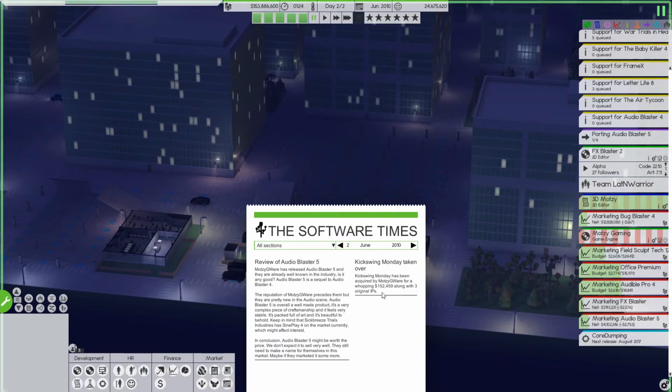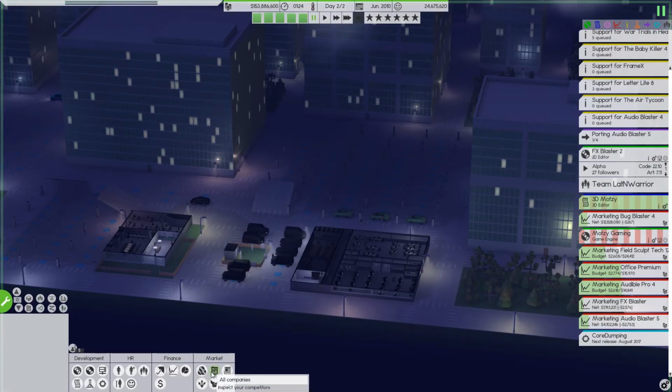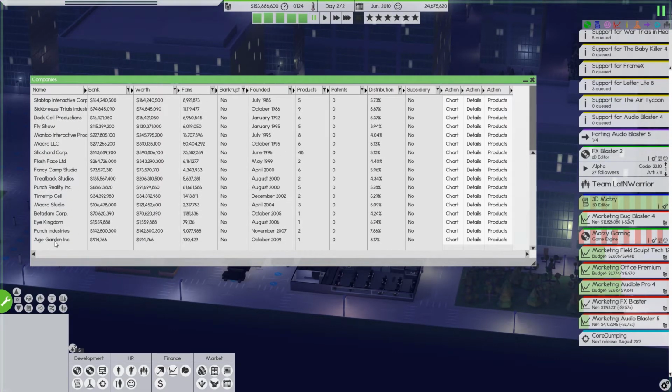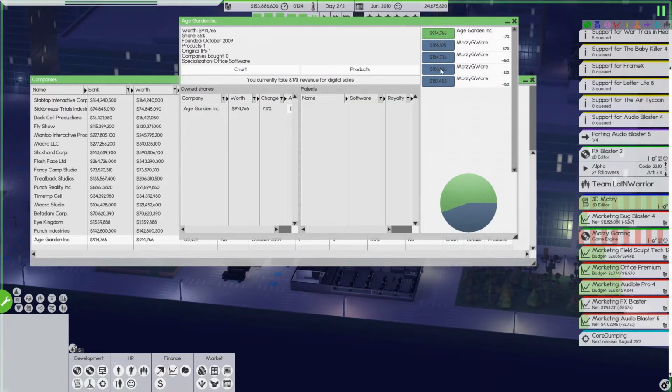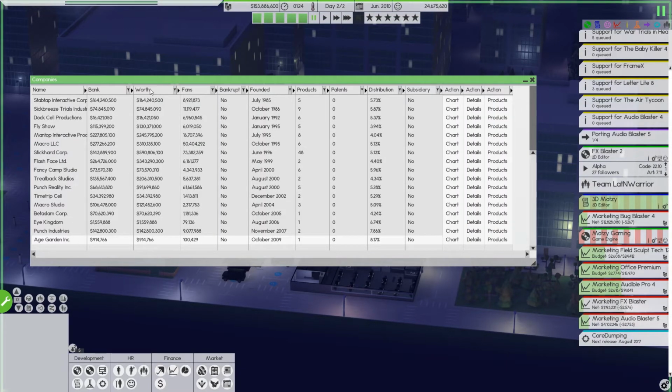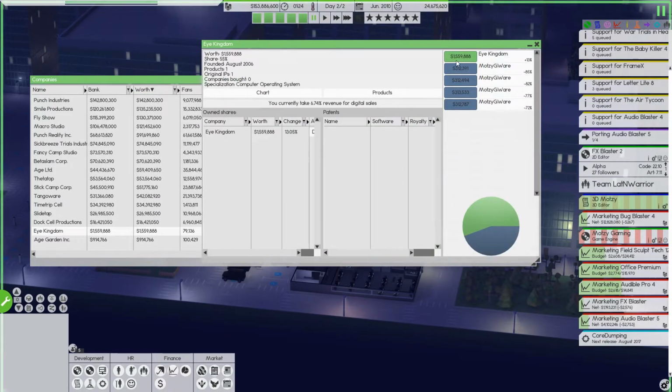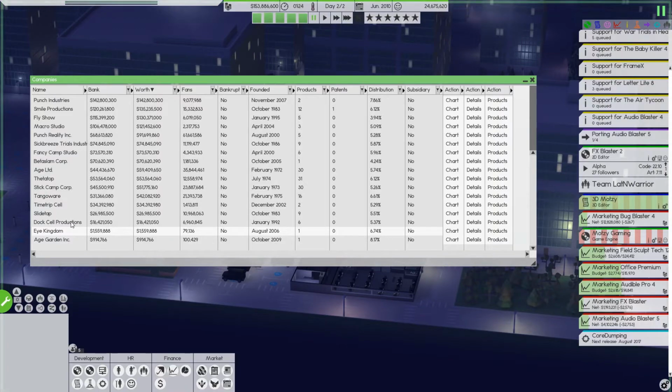Okay. Kickswing Monday has been acquired by Motzy for a whopping $152,000, along with 3 original IPs. Yep, that's the smaller companies as they just fail out. That's what's going to happen. So like Age Garden, I can come in here and say I already own the remaining stake in the company. If they croak and go under, we'll gain whatever products they develop, things like that. So it's kind of easy from a takeover perspective.